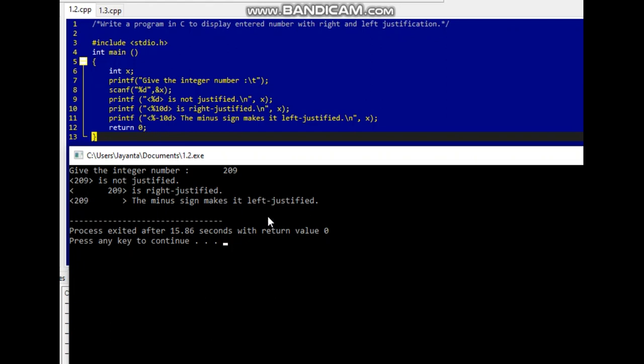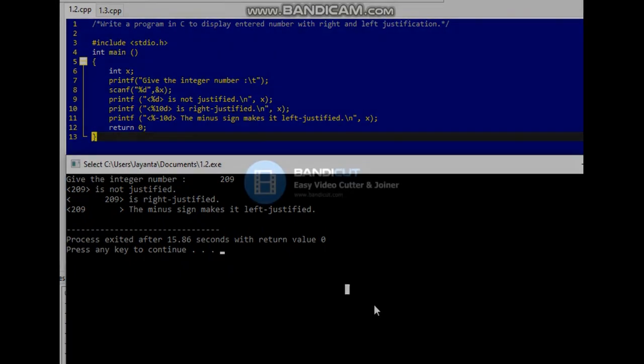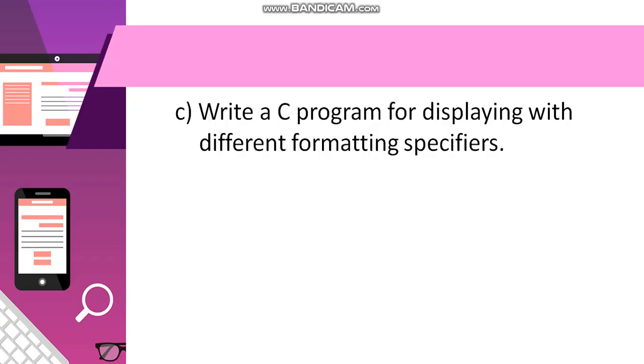So to write in your lab copy, first you write your question, then the code and the output at last. Now we are going to solve question number 3, that is write a C program for displaying with different formatting specifiers.